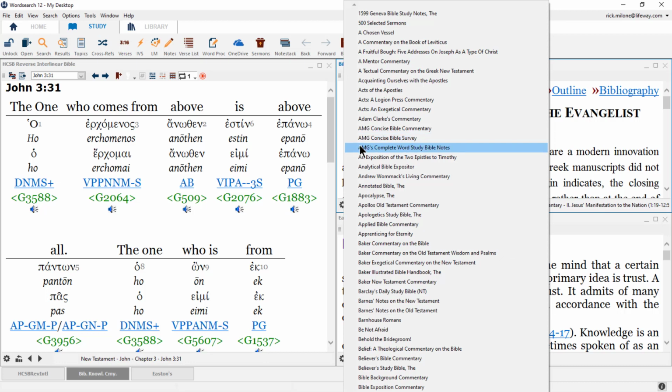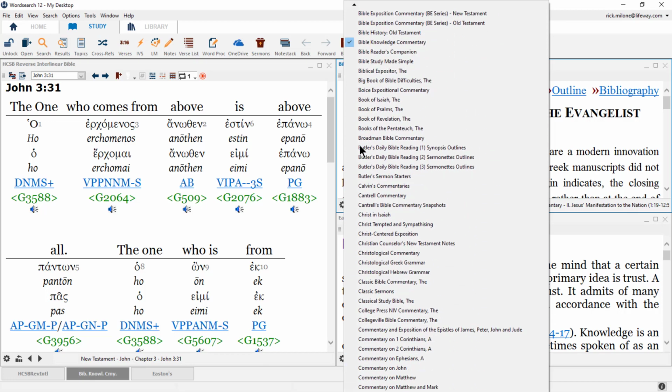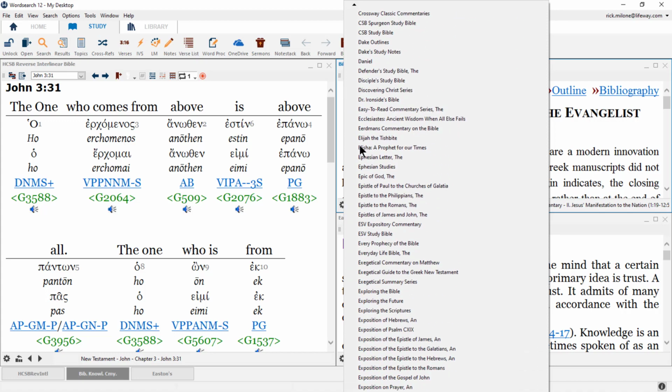As you expand your library, these lists can get quite long, so clicking on the arrows at the top and the bottom to cycle through the list isn't always the most efficient. However, if you hover over the list with your mouse, you can use the up and down arrow keys on your keyboard to move through the list faster.